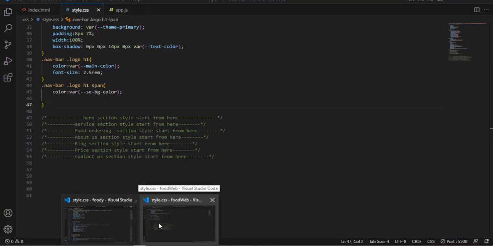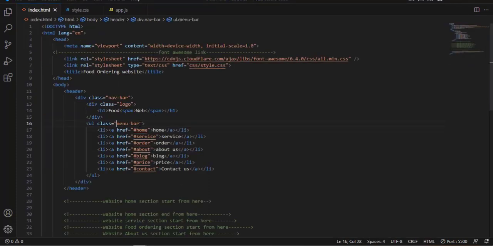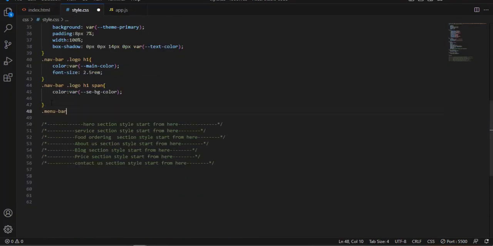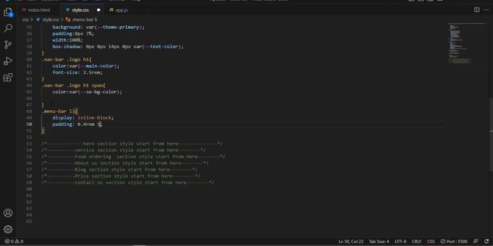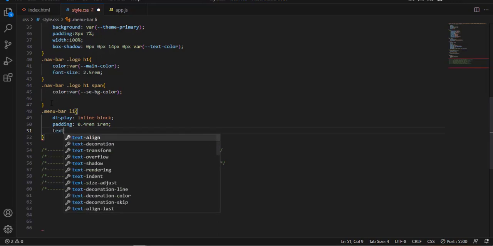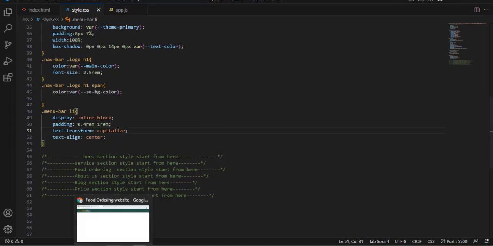Now let me style this navigation menu link right here. To do this, again, we use a descendant selector. We have the menu bar class selector and the li element selector. So let me add some property values here. Display inline-block, padding 0.4 rem from top and bottom, and 1 rem from left and right. Text transform capitalize, text align center. After that, when I save and refresh, here we have the web page. Here we have a nice navigation.